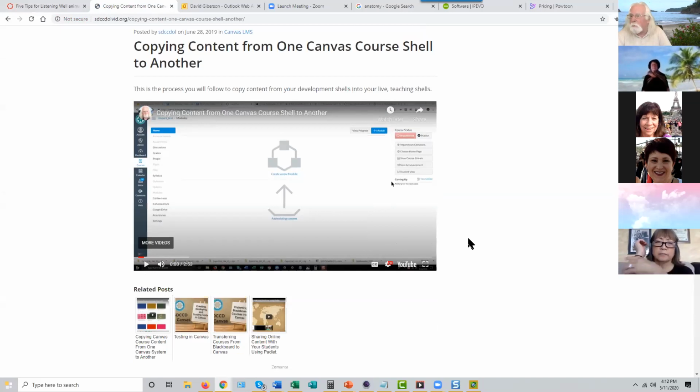is less than 3 minutes long. And the tutorial always takes a lot longer than the actual process once you know how to do it. So it's easy, it's quick, and it works. Canvas is extremely reliable on course copies. So you just copy your development shell into your live shell, and you're done.